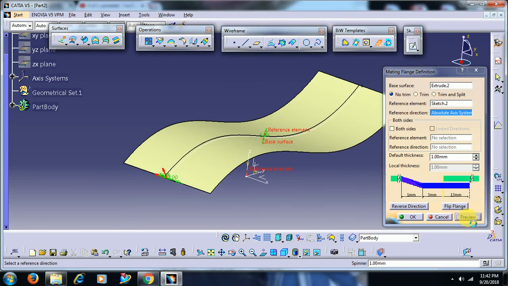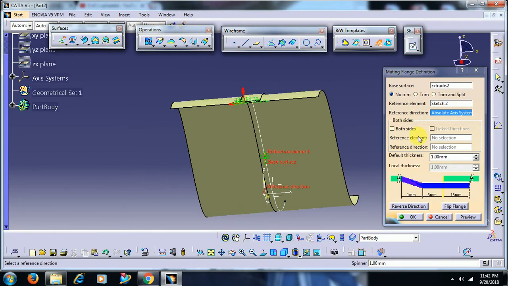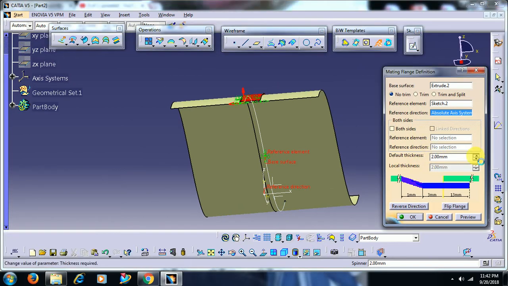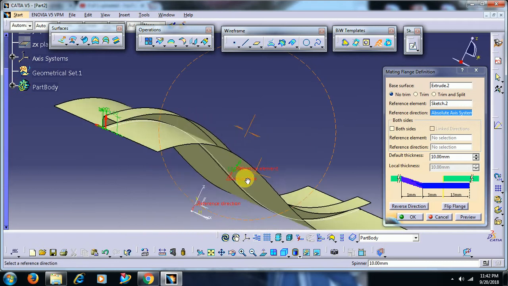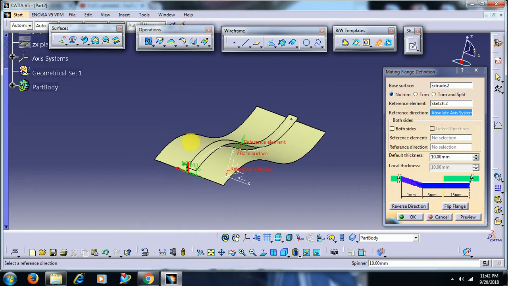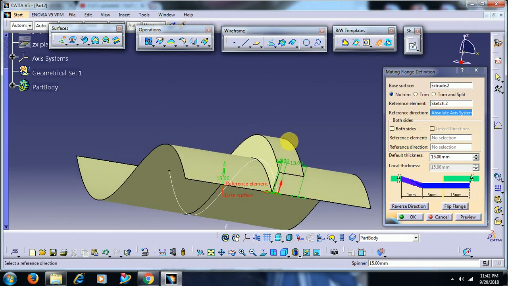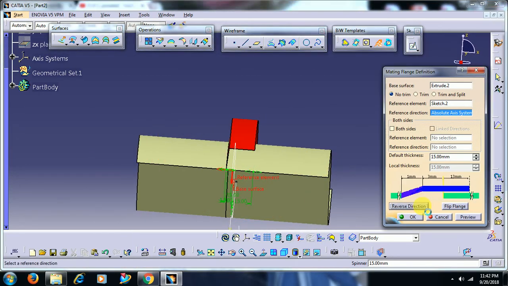over the entire surface. Now I increase its height. To increase the height of the flange, just increase the thickness, the default thickness. Here I give 10 mm. See friends, throughout the surface you can see the flange. I increase more height, 15. Now I want to increase the width. If you want downside, just reverse this direction. Preview, reverse this direction.